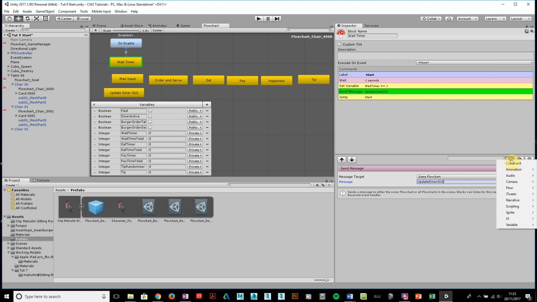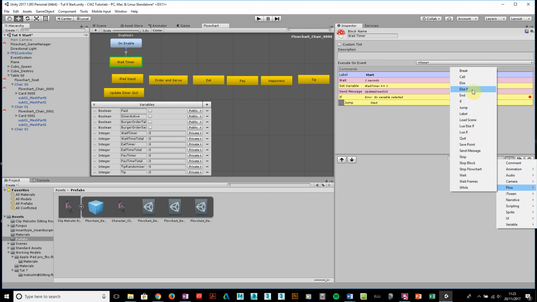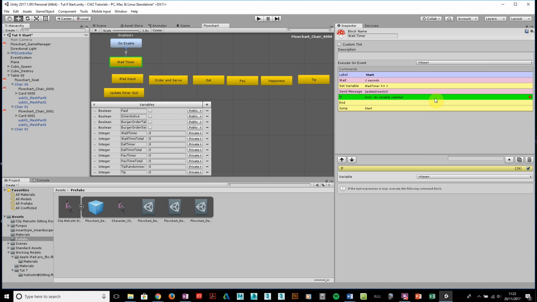Now we want to have the exit. So we're going to say flow if, and this is the exit condition, and we'll put it in between the send message and the jump. And if we have an if, we need an end. So we say if and then end to get out of that. And in that case, if the burger order taken is true, tick true, then something happens.